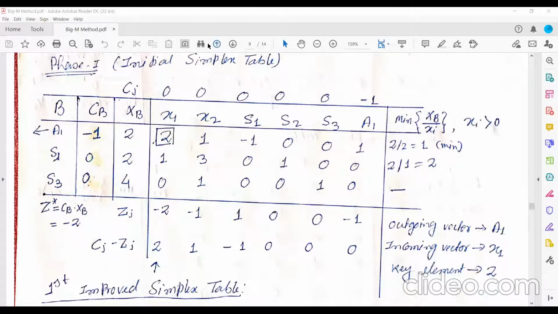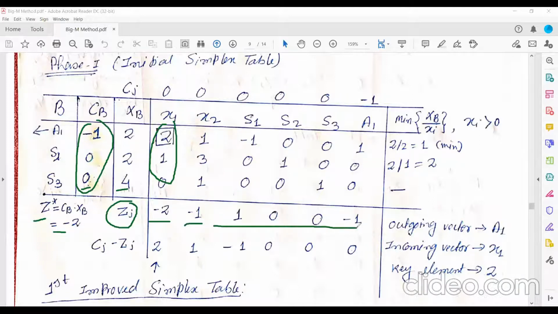Then Z star, I have calculated here. Z star is what? CB into XB. So -1 into 2 plus 0 into 2 plus 0 into 4. So this is ultimately -2. Then we have calculated ZJ. What is ZJ? ZJ is CB into XJ. So first, -1 into 2 plus 0 into 1 plus 0 into 0. That is your -2. Then -1 into 1 plus 0 into 3 plus 0 into 1. That is your -1. So like this, we have calculated all the ZJ.